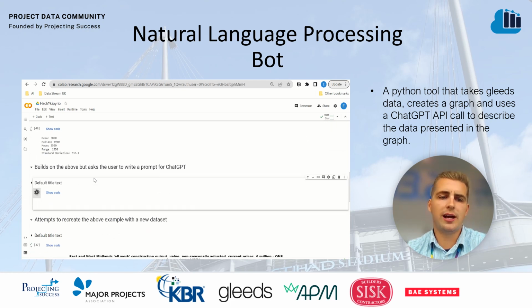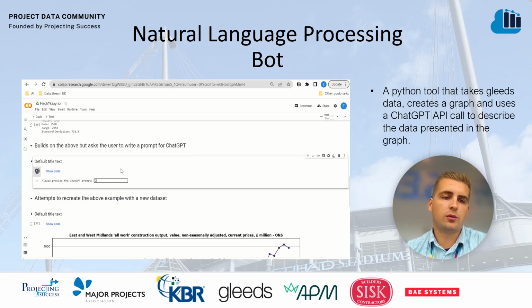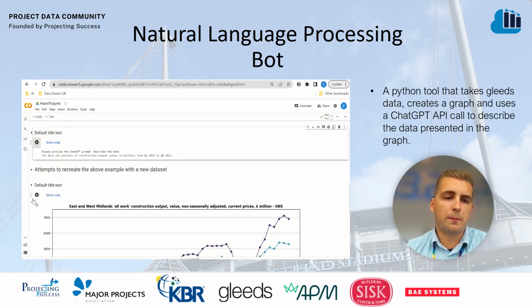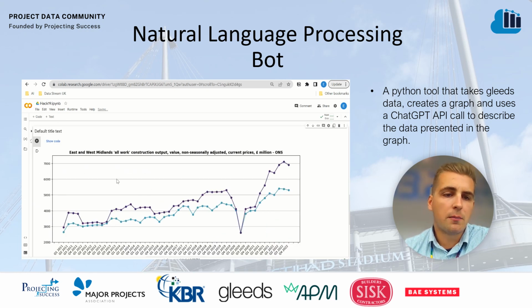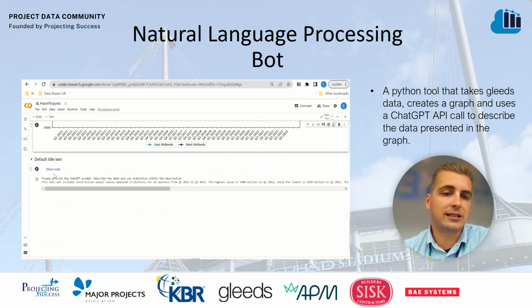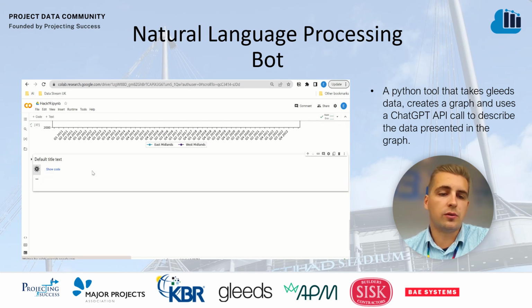So what we wanted to do then is make sure that we can repeat it. So we used another graph that was provided by GLEADS, as you can see below, ran it through the code, and again triggered the ChatGPT prompt. We've asked the user to input, which says describe the data, but also use statistics in the description. So once we fired that off to the API call, what it will do is look at the data in the graph, as well as send the request to OpenAI and then return the text.